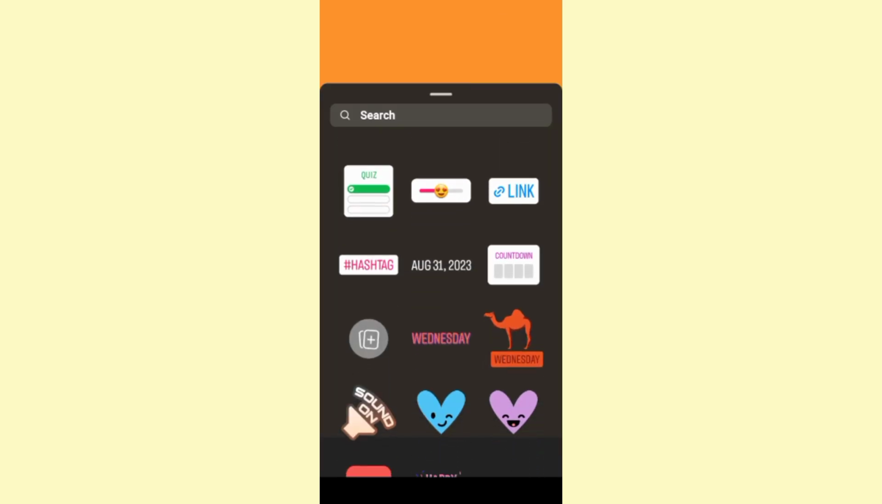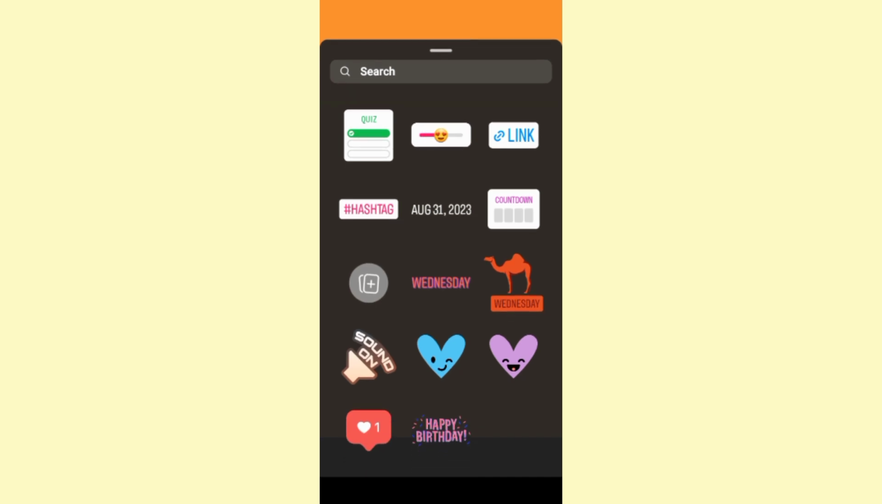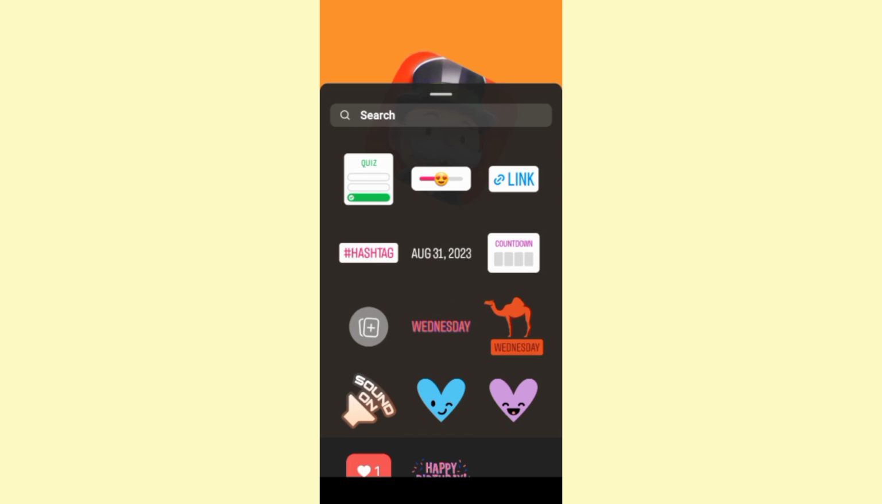And here you need to look for the add picture icon, this one right here. Click on it, and here you will be able to add your pictures. So let me add this one right here. Let me just edit this one a bit. Let's do it again. Click on the sticker icon, click to add picture, and then select your picture right here, and let's edit this one right here.